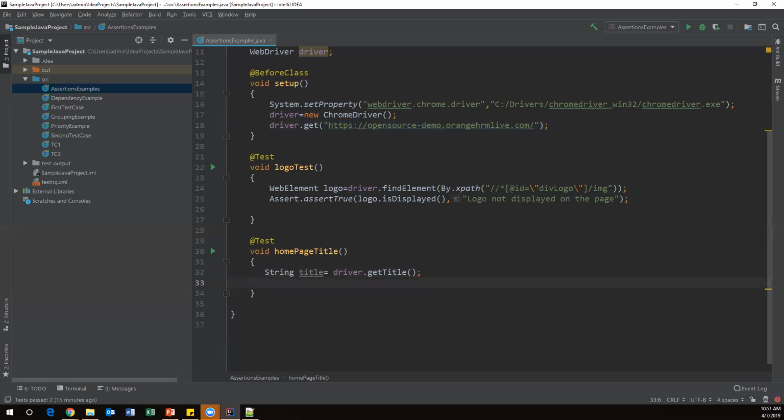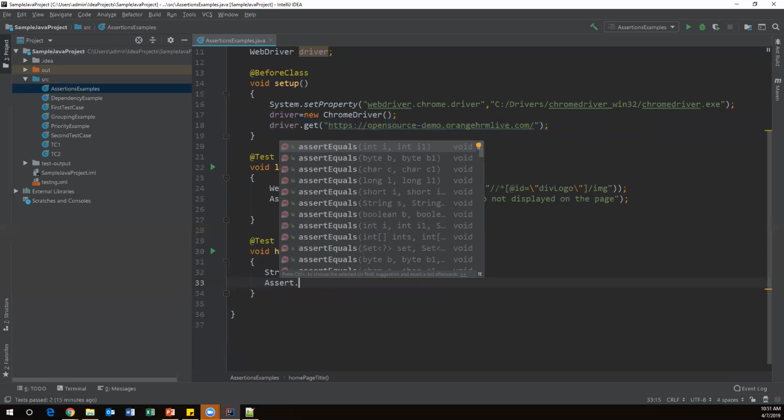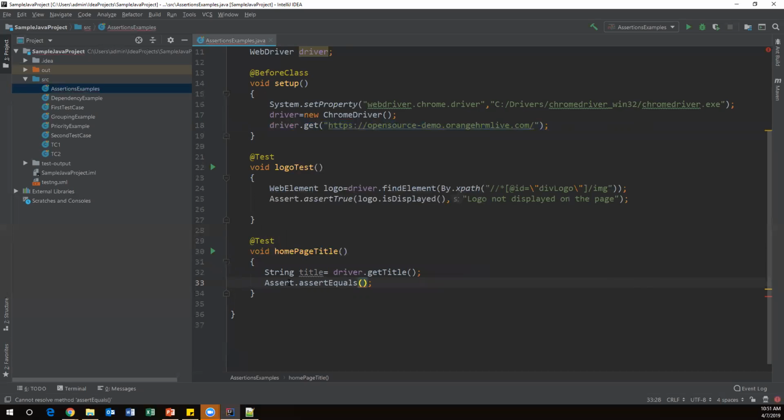Now I'll put one assertion command, Assert dot, this time a different kind, assertEquals. This command will verify equality of both the strings or numbers. So here I will pass my expected title first, this is my expected title, comma, actual title is this one. So I'm passing title. If both are equal, and the title contains some value, that is our expected title. If both are the same, my assertEquals command will pass and my test method passes, otherwise it fails.